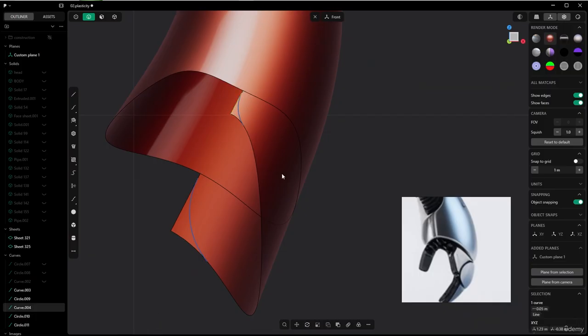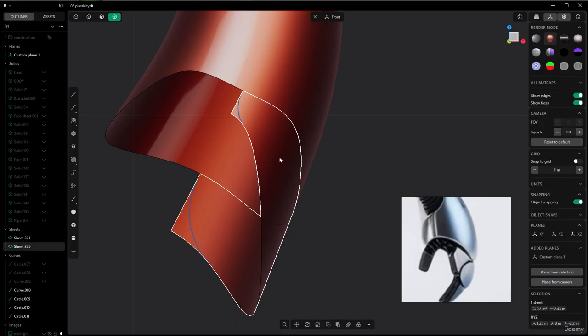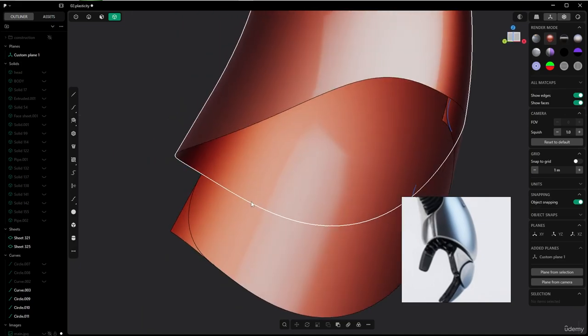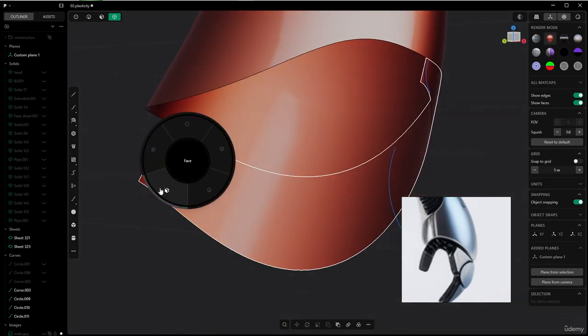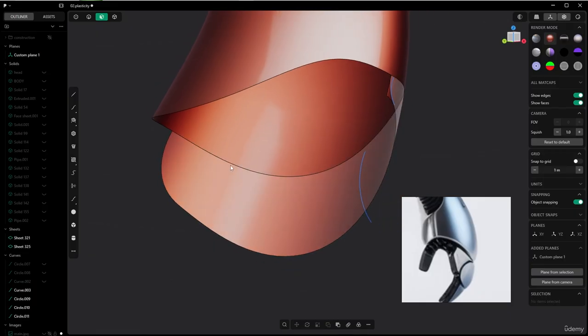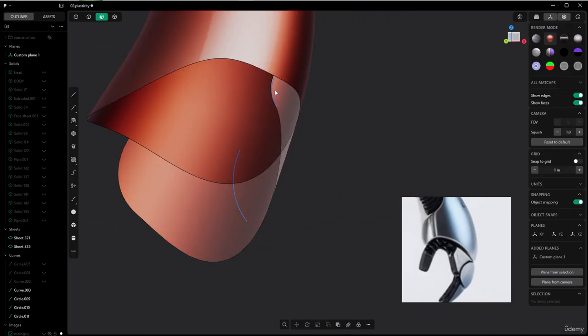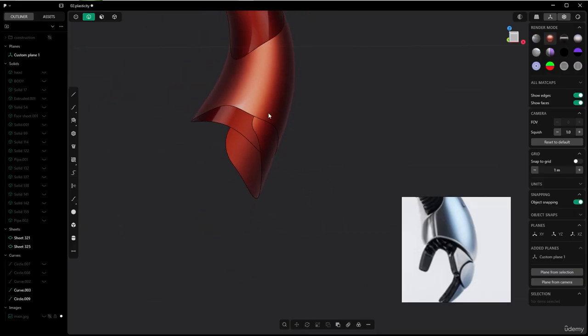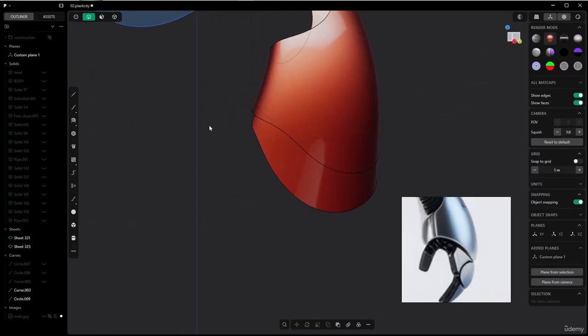Now we can delete this edge, and we can use these curves as cutters. So select this sheet, then press Shift-I for running the imprint curve. Select the first one, Shift select the second one, press OK. And now they are imprinted in face mode. We can delete the sharp corners, Shift-X, and here also Shift-X. And we don't need the imprint curves, we can delete them. So that's what we have so far.